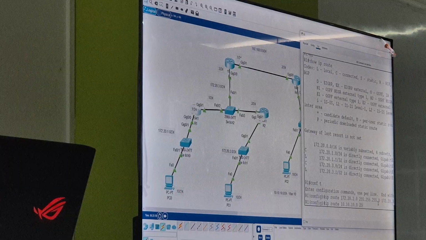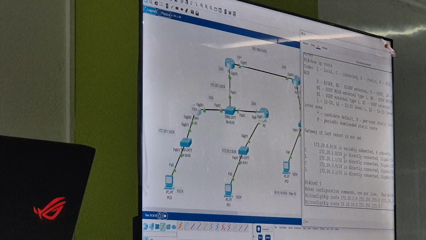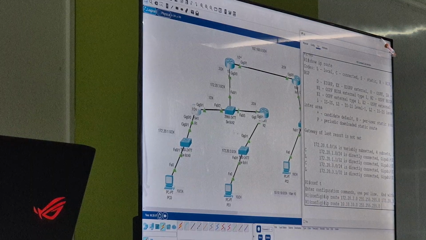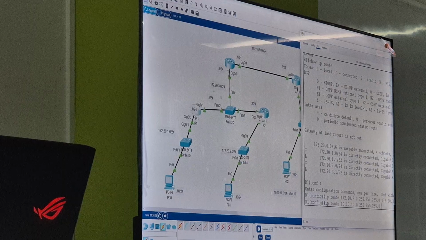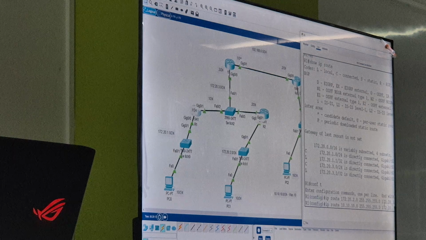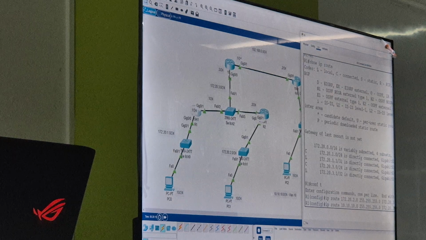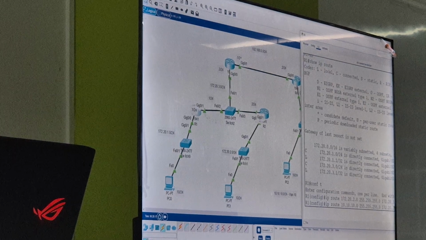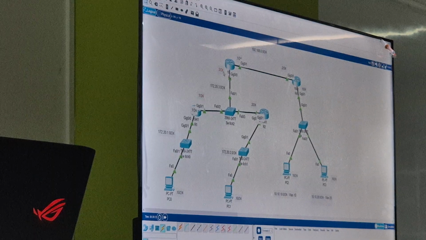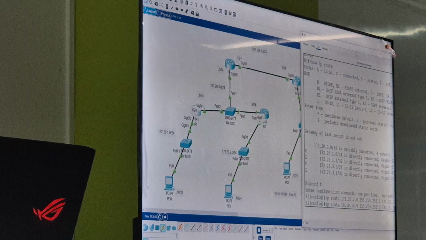10.10.10.0, 255.255.255.0. Then the next hop is the router 3 interface here that connects to the same network as R1 and R2. So this is 172.20.3.3. So this is dot 3, this is dot 2, this is dot 1. Okay, so ito yung siya enter.